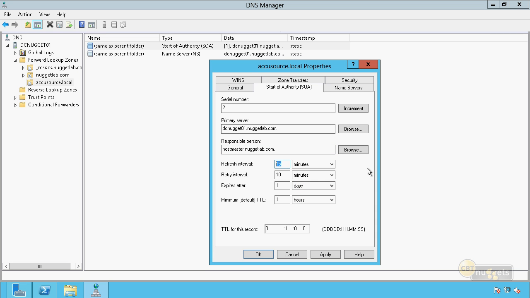Let's take a look at these items. Refresh interval. This currently has no significance because I don't have any other servers that are hosting accusource.local, for example, any other secondaries. If I did have a secondary, then it would refresh with the accusource.local here primary every 15 minutes to see if there's any updates, any new host records or anything like that.